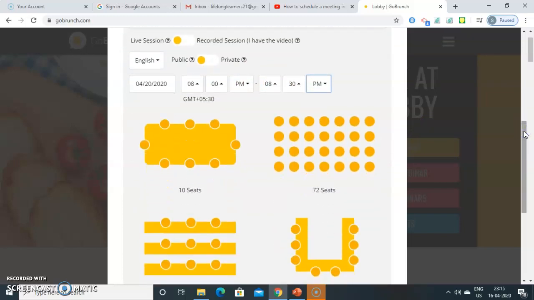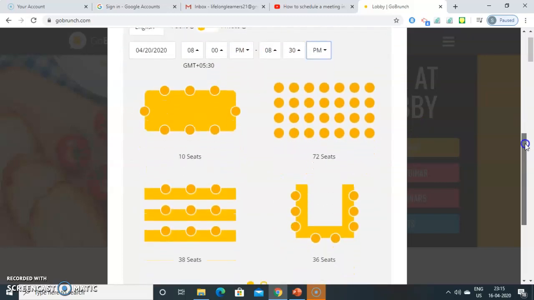Then maybe I can use it for a number of people. By default, they have different templates. It could be for 10 people, 72, 38, 36. I can select for 10. So here I have selected.